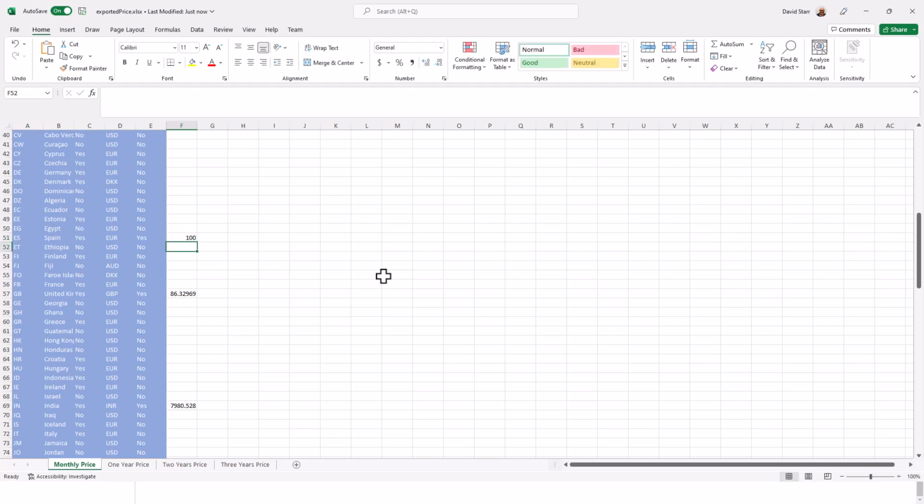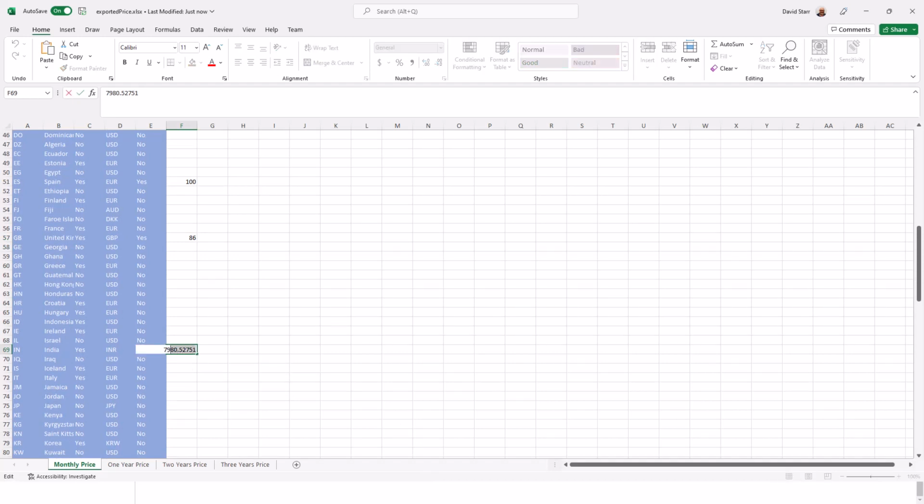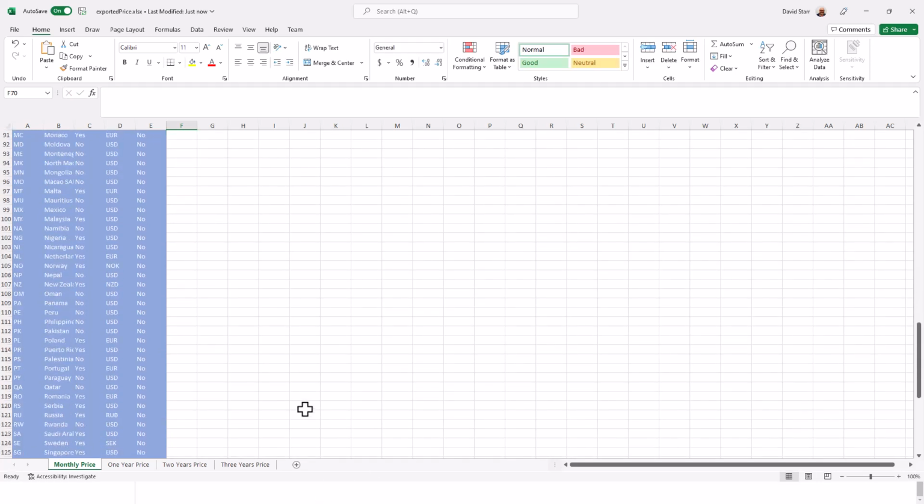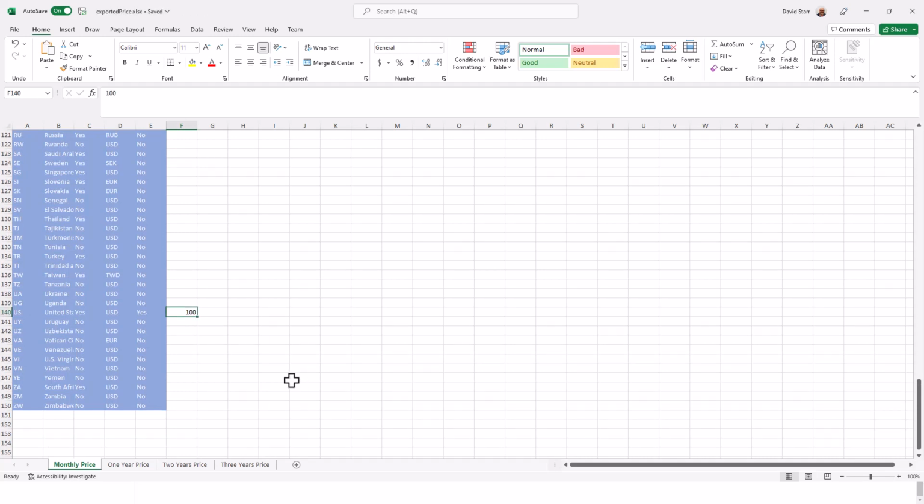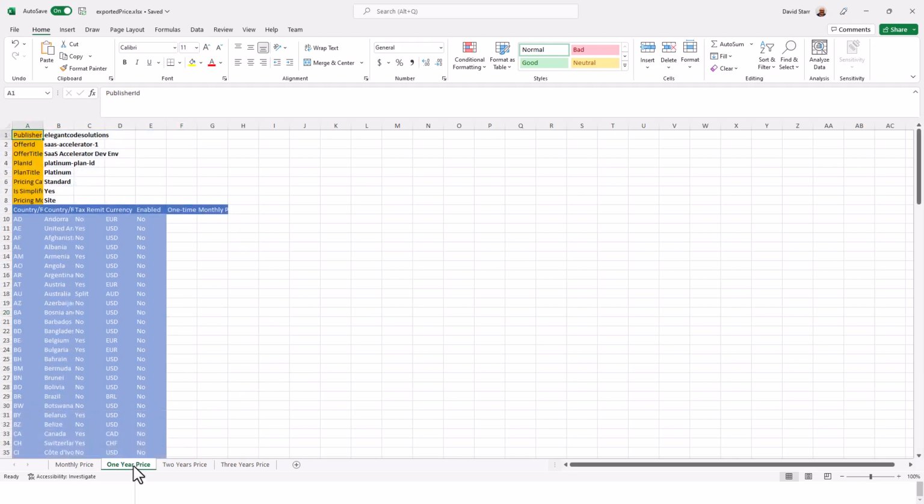So we'll say 100 euros per month. It'll be 86 pounds per month. And in India, it'll be a total of 7,981 rupees per month. We can continue scrolling down and see the United States pricing that we selected at $100 per month. Next, let's go to our 1-year pricing.